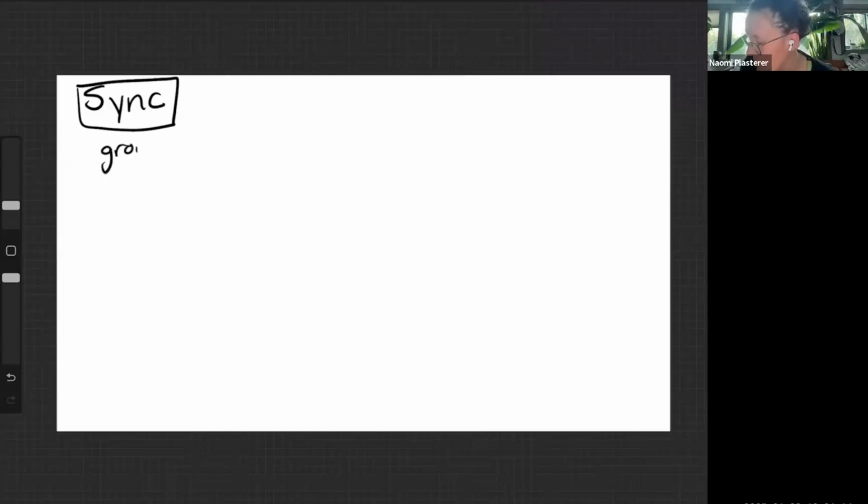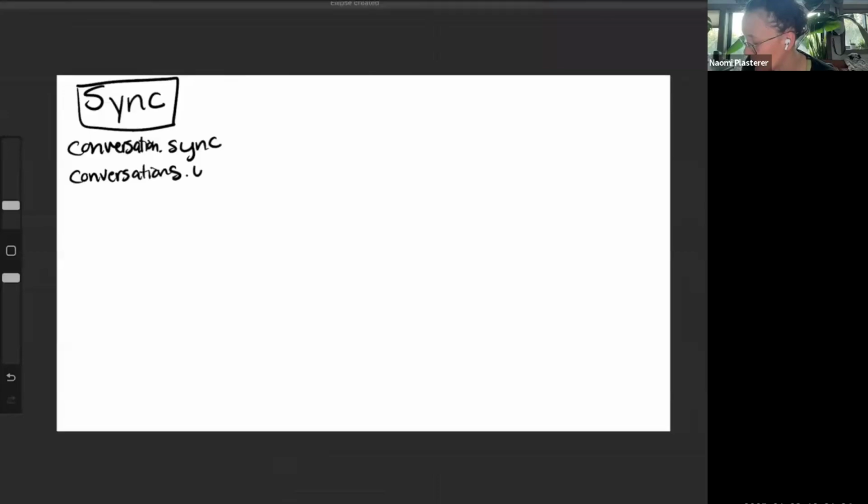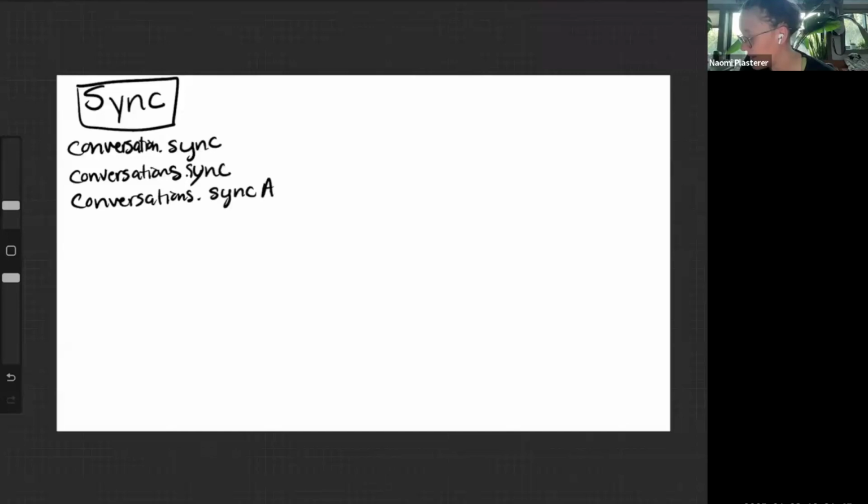We have group.sync, or actually we probably call this conversation.sync, just because it's a group or a DM. So this is conversation, singular, dot sync. Then we have conversations, plural, dot sync. And then we have conversations, also plural, dot sync all. These are the three different types of syncs that you can call, and I'll dive into each one of them individually.